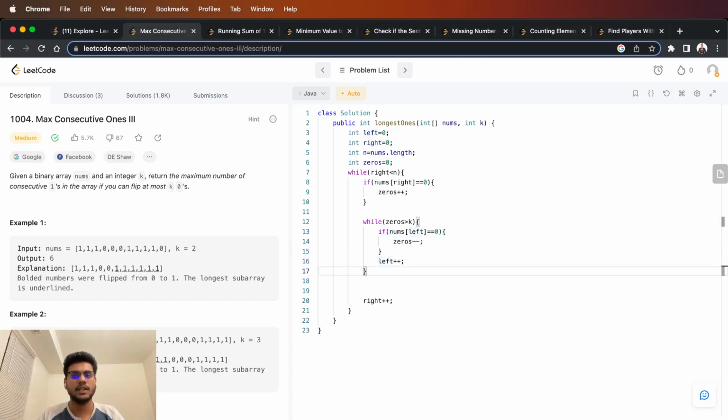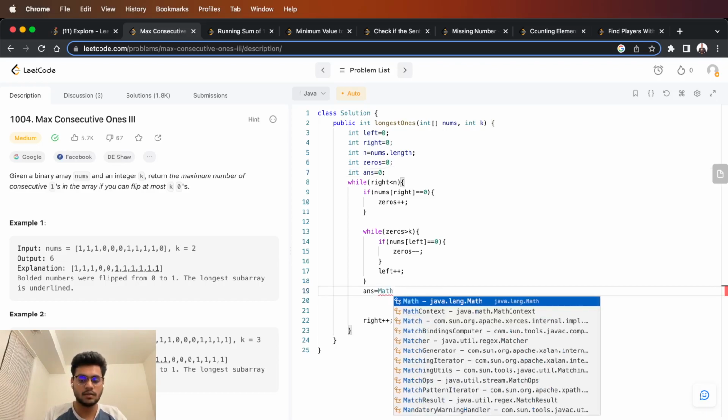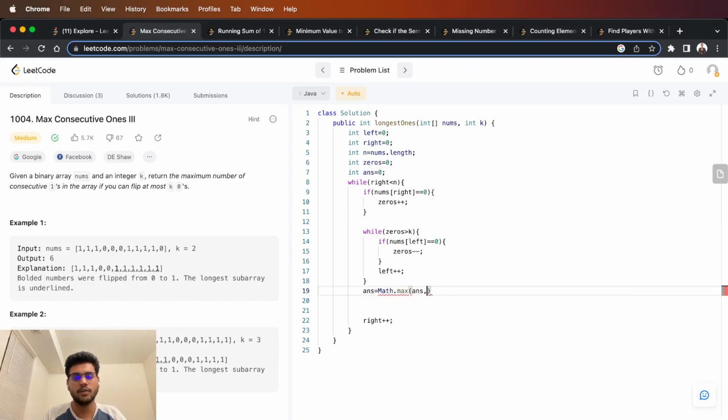At the end of it, my window is a valid window. So I'll have an answer which will keep track of this. Initially, I don't have anything. So answer will be Math.max of answer and the window size. The window size is right minus left plus 1, because at the end of this I know that the window I have is valid. It could be a smaller window or a bigger window, but that is a valid window. So I'll keep track of the max of this window. And at the end of it, I'm just going to return answer.